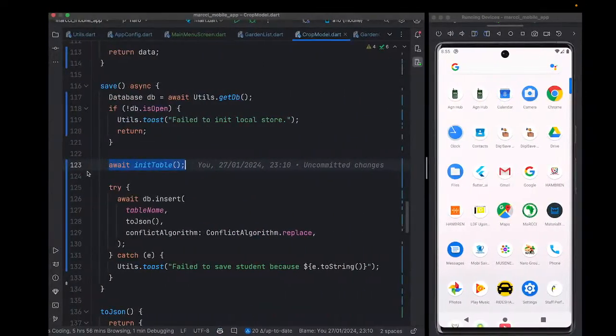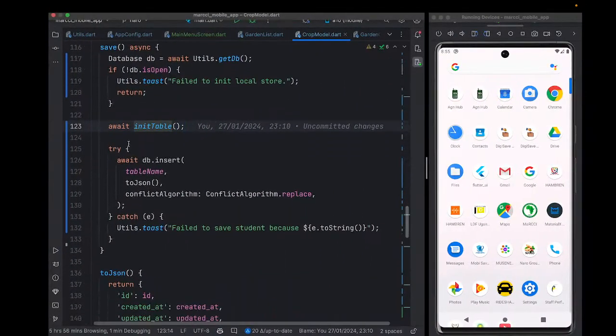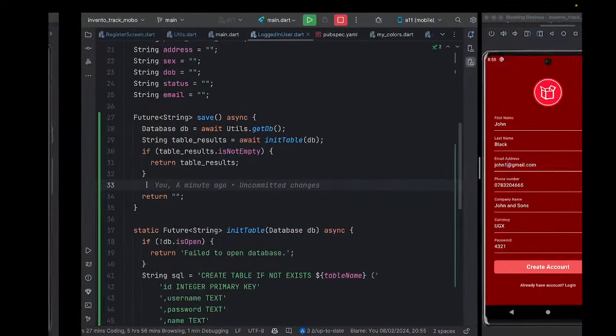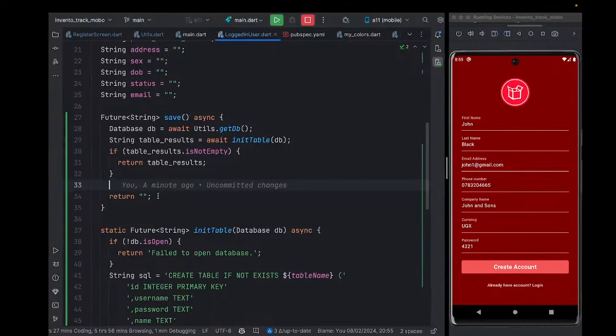All right, so proceed. After init, the next thing you're going to do is insert into the database. However, according to our logic, when we are saving, it will be good that we first delete whatever is there, because it will only be one user who is logged in. So it will be a good idea to first delete whatever is there, and then we insert the new data.